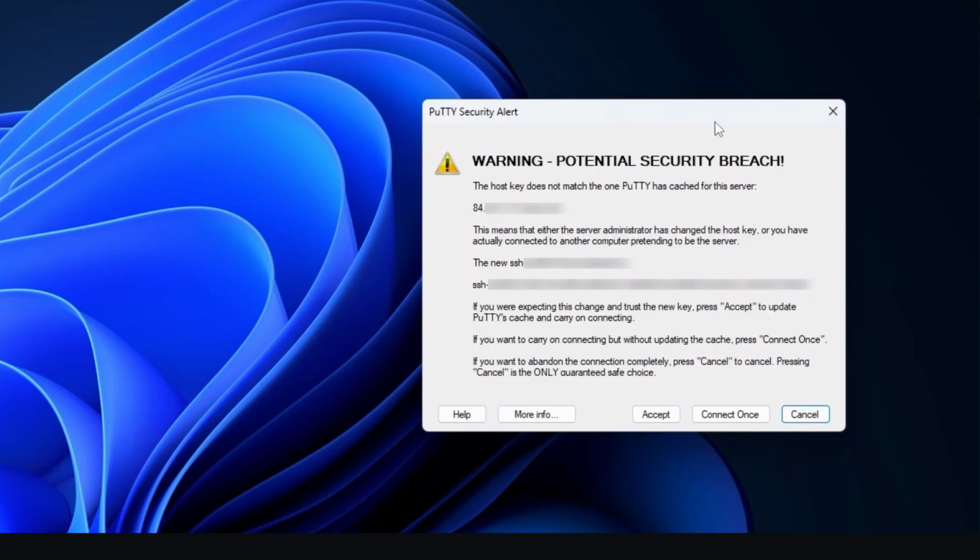Now, if this is the first time that you connect to the VPS server, Putty is going to ask you if you are sure you want to make this connection.